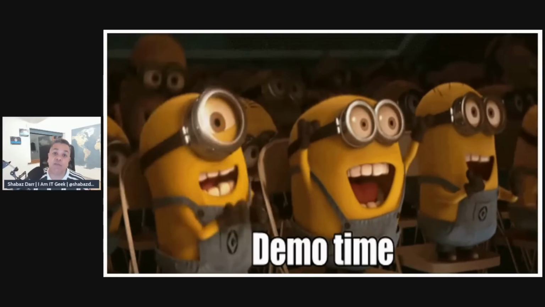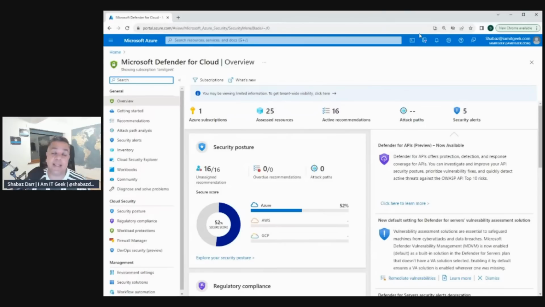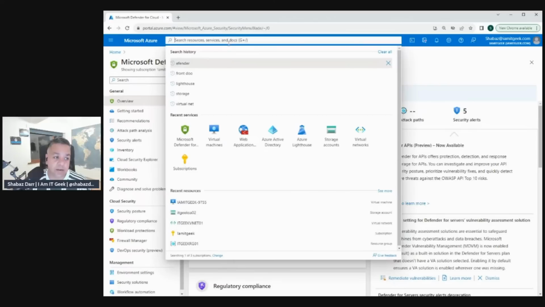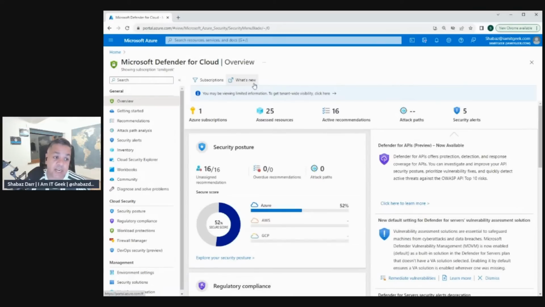So let's move over to the portal. We are in the demo now. We're in the Microsoft Defender for Cloud portal, as you can see. And if you're in the Azure portal, you can just type in Defender. I seem to type in Offender, and then it gets you there. You can select the Microsoft Defender for Cloud service. As I mentioned, I've already got it enabled on my subscription, but if you've got additional subscriptions, you can always enable it within that.